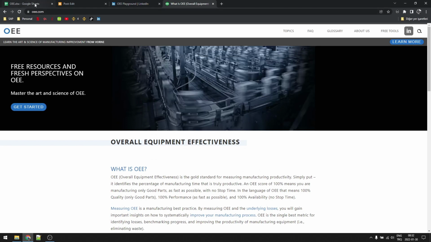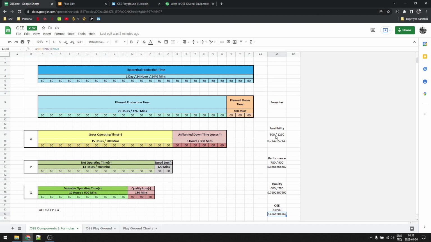OEE has three components. One of them is availability, another one is performance, and the other one is quality. And OEE is the multiplication of all of these three components. If we try to break down our components for availability, let's say that we have a whole day to produce, which is 1440 minutes, and in that we have 3 breaks. Each break is 60 minutes, so we have 180 minutes of planned downtime.